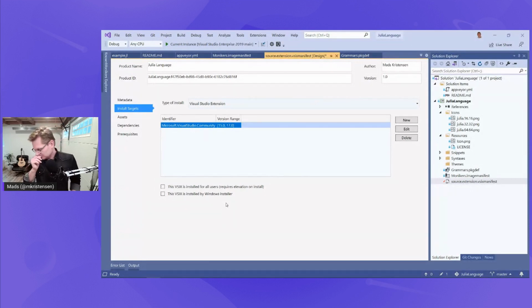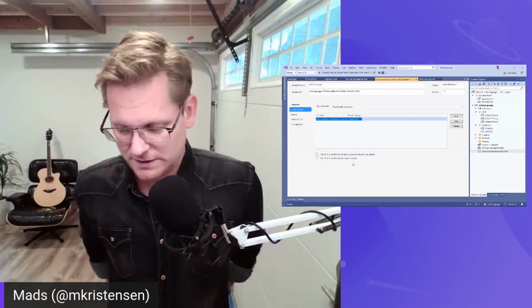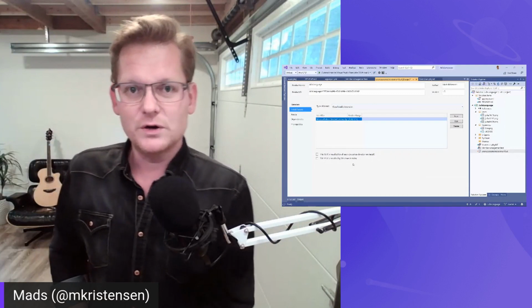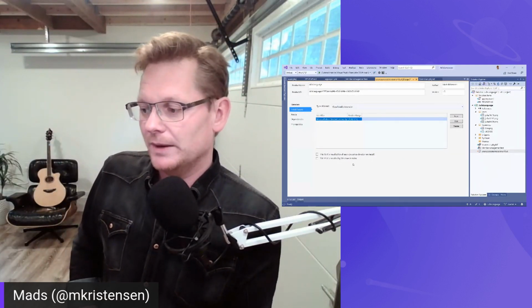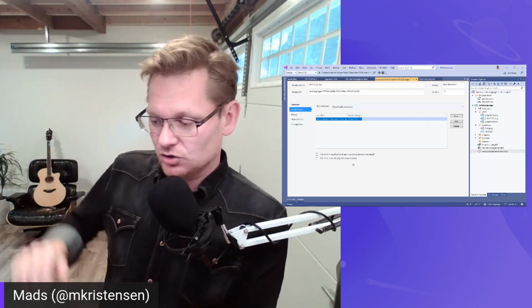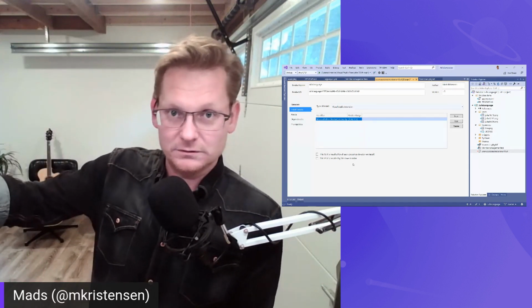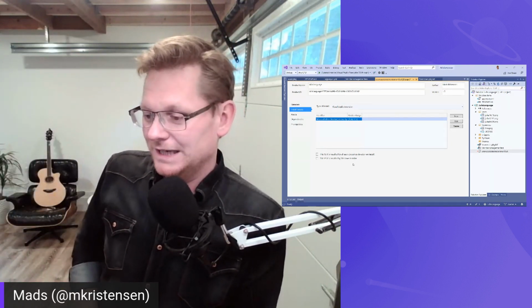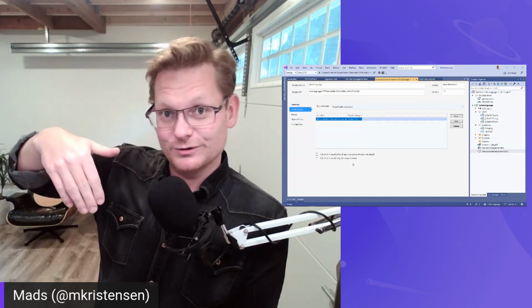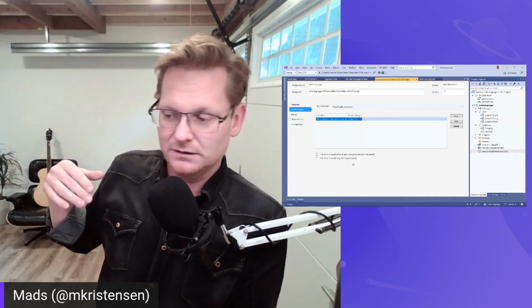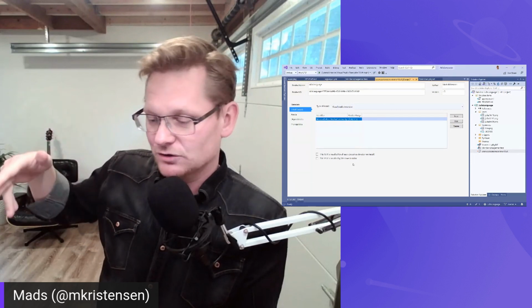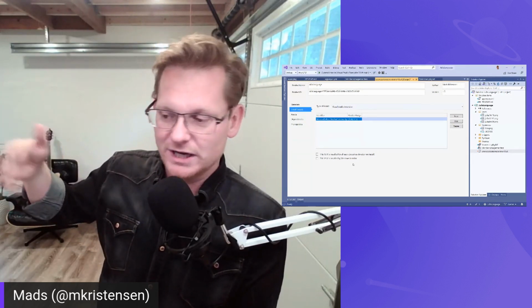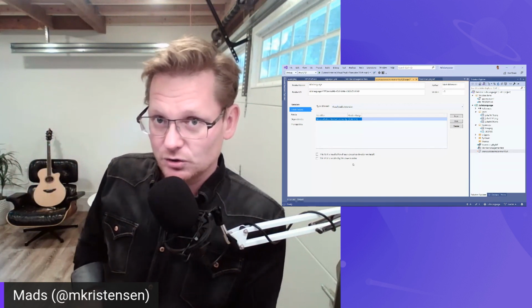So let's talk about the other case where it's a per machine or all user extension. Like this is checked. We call them per user and per machine extensions. A per machine extension requires elevation. That means because it's not installing into your local app data folder under your profile, it's installing into the Visual Studio installation directory itself. And writing into Program Files requires elevation. You can't just do it without it, so Visual Studio cannot do it in the background.